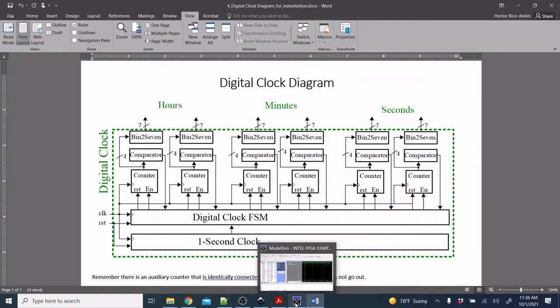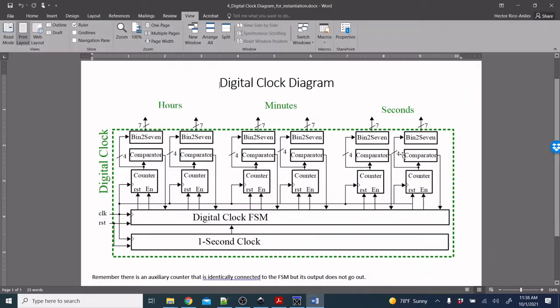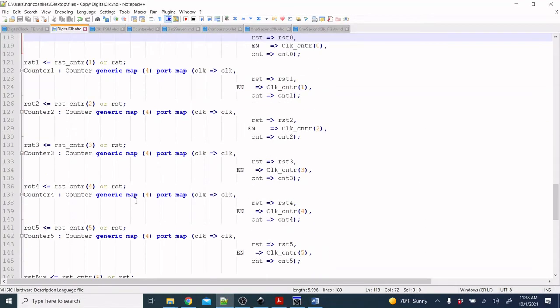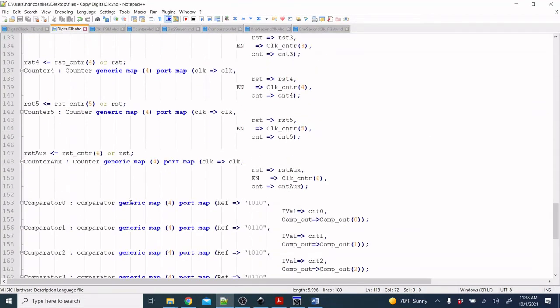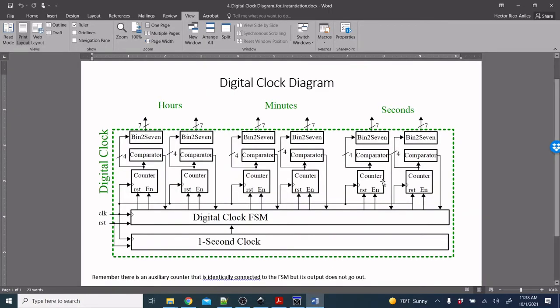One thing, sometimes if it goes more, there's something we don't have in this diagram, which is the reference for that comparator. We have the comparator here, the first comparator, and that reference is going to be 10. So when we count 10 seconds on that specific counter, we reset that count and increment the next one. So now we know that this one is working properly.